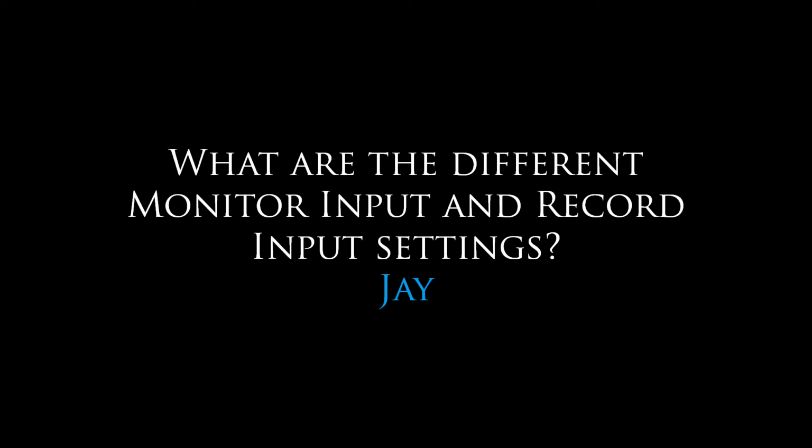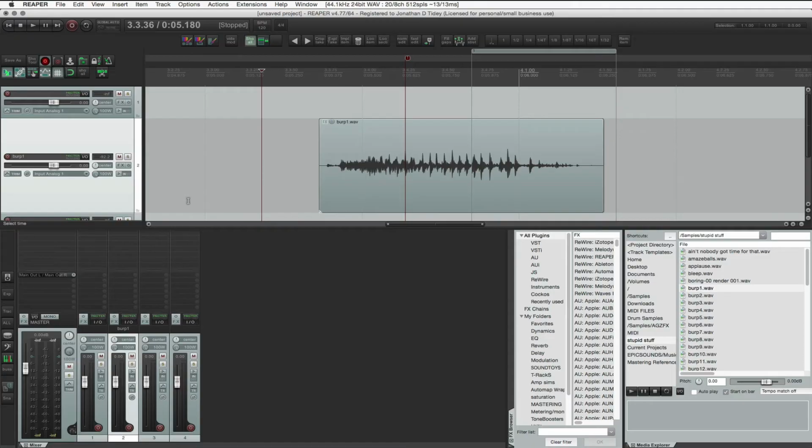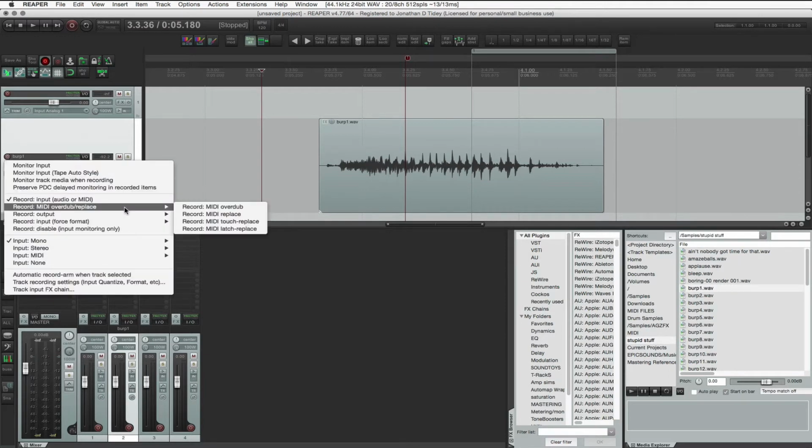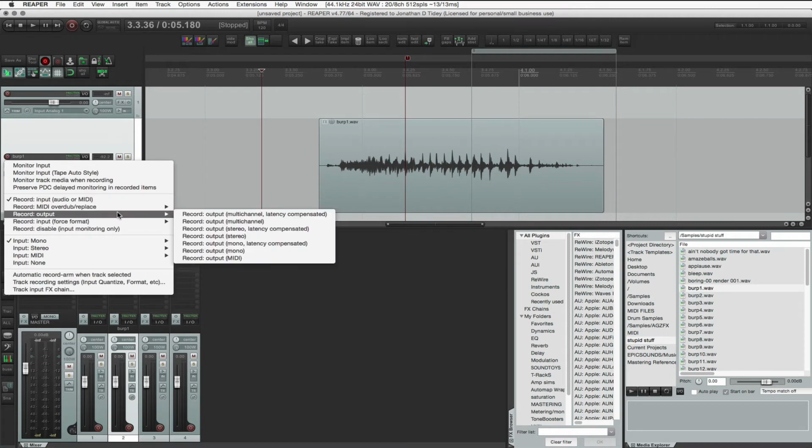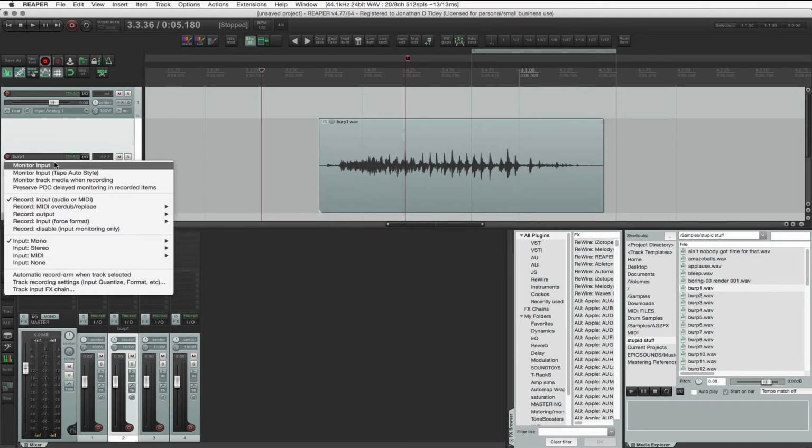Next question is, what are the different monitor input and recording input modes? All right, so we're back in the default theme. If I right click on the record enable button, you see lots of different options for recording input, MIDI input, recording the output, record disable, and then monitor input and tape auto style. So let's start with the monitoring input.